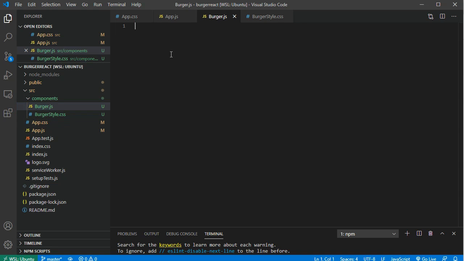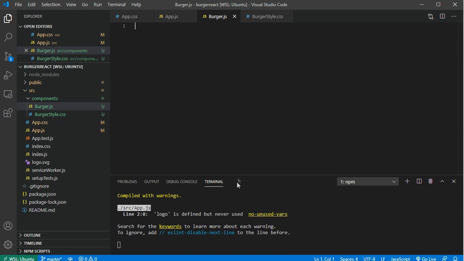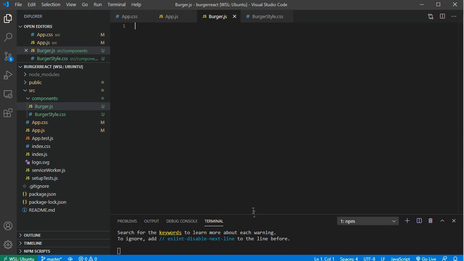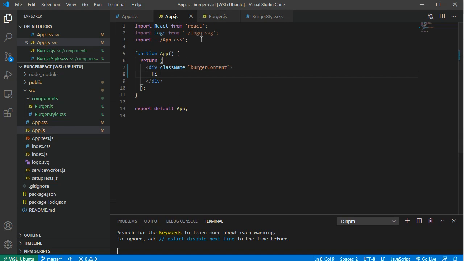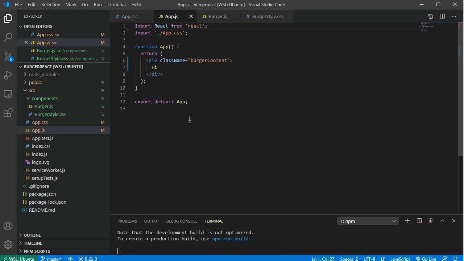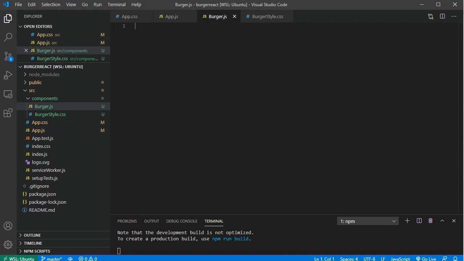This is where the whole functionality is gonna be, and there's something: logo is defined but never used, so I probably didn't remove it from our app.js. Let's open our app.js, remove this line from here and save it. Okay, in our burger.js, this is where we will have all the functionality.